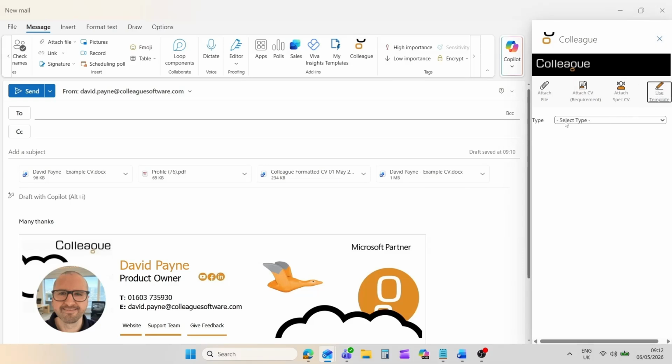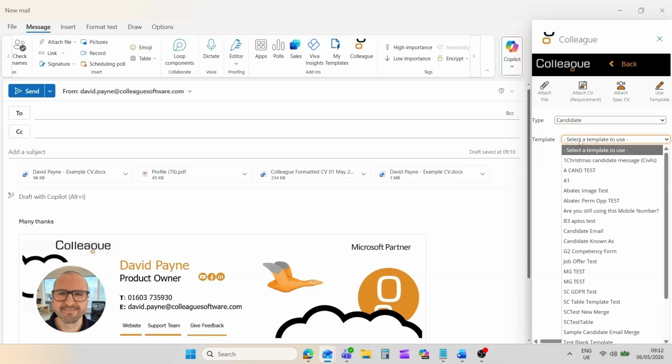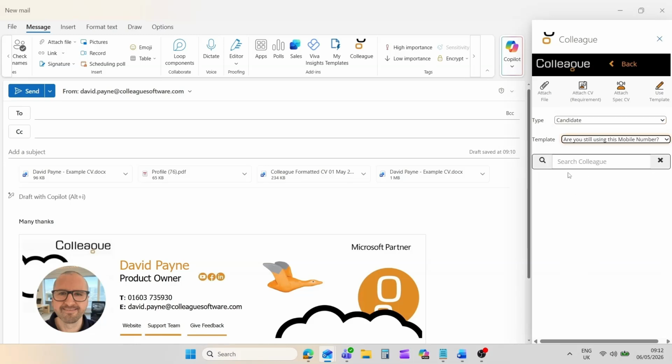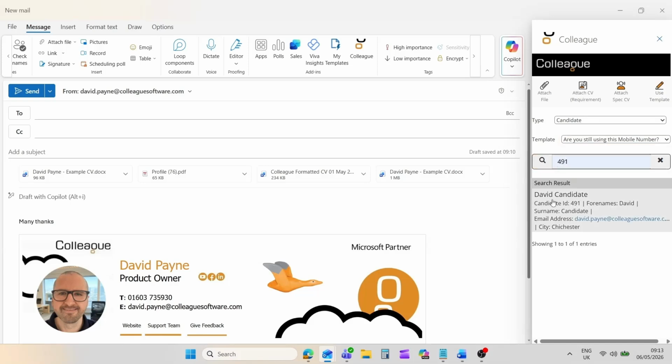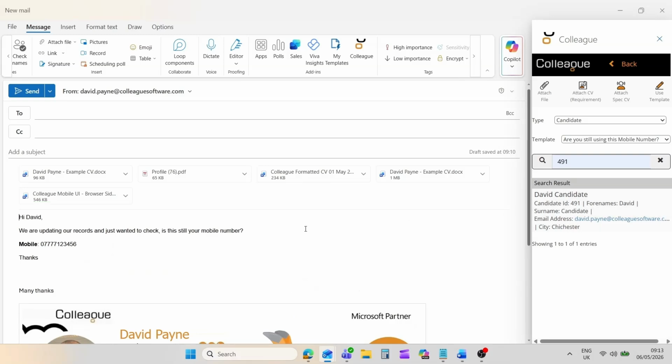Email templates are also available to be accessed. First, select the entity and then the template. Look up the record, and the merge fields on the template will pull through the associated details. This can include any default attachments linked with the template.